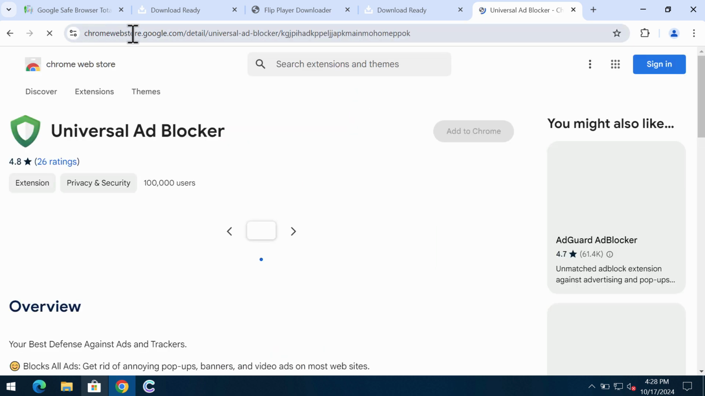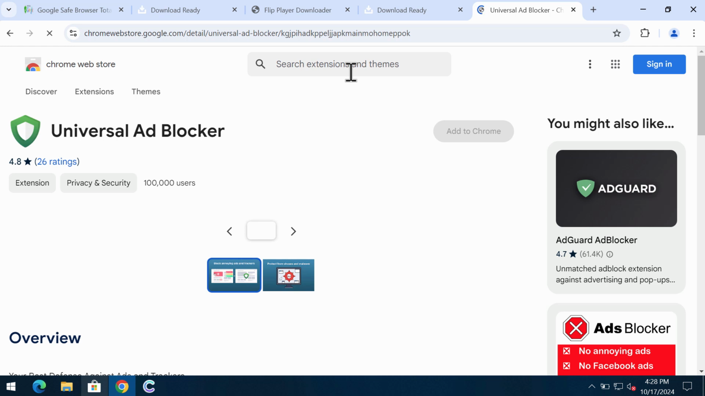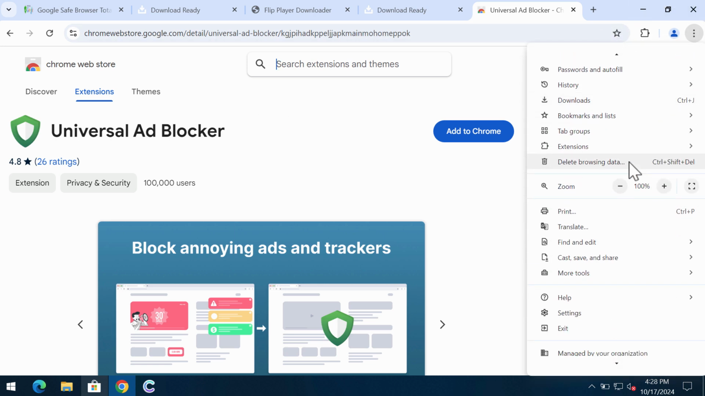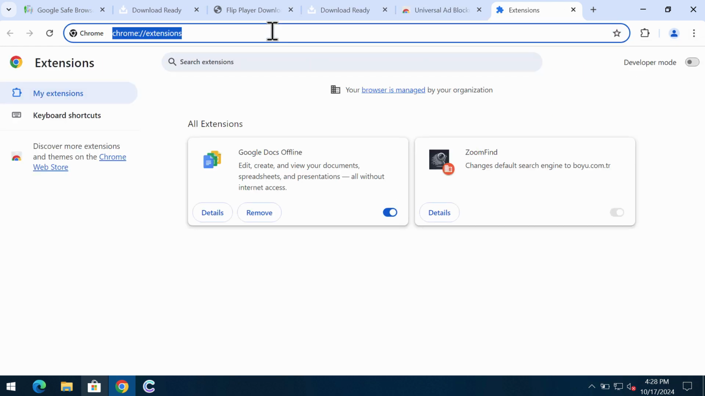So if you see these pop-ups by the site Adsquasher.pro, don't interact with them and don't install any junk extensions that these pop-ups promote. If any junk extensions were mistakenly installed, access the menu, go to Extensions, Manage Extensions, and then remove any junk extensions from the list.